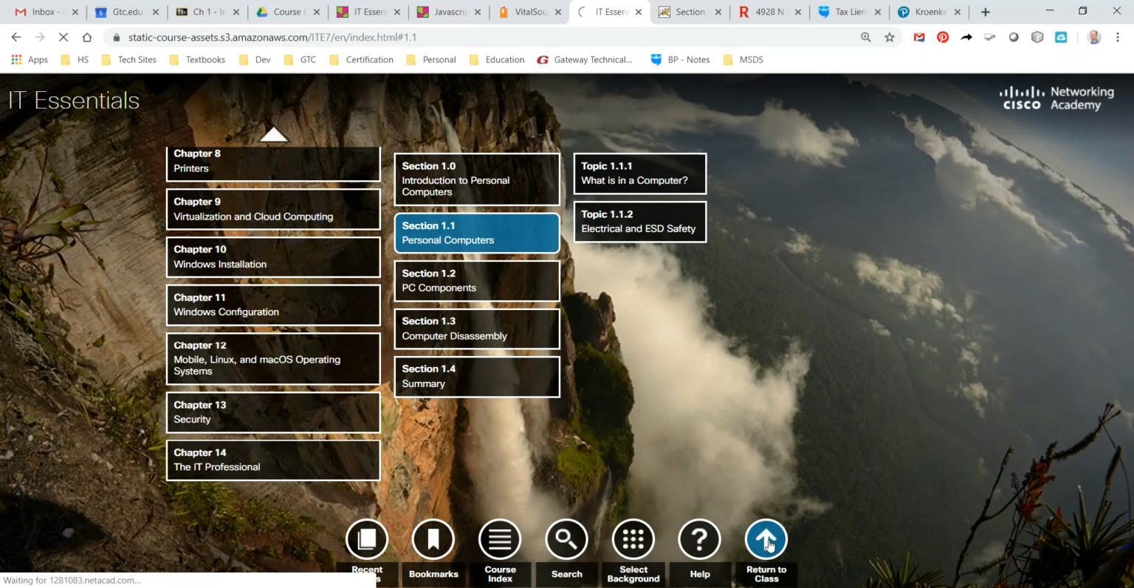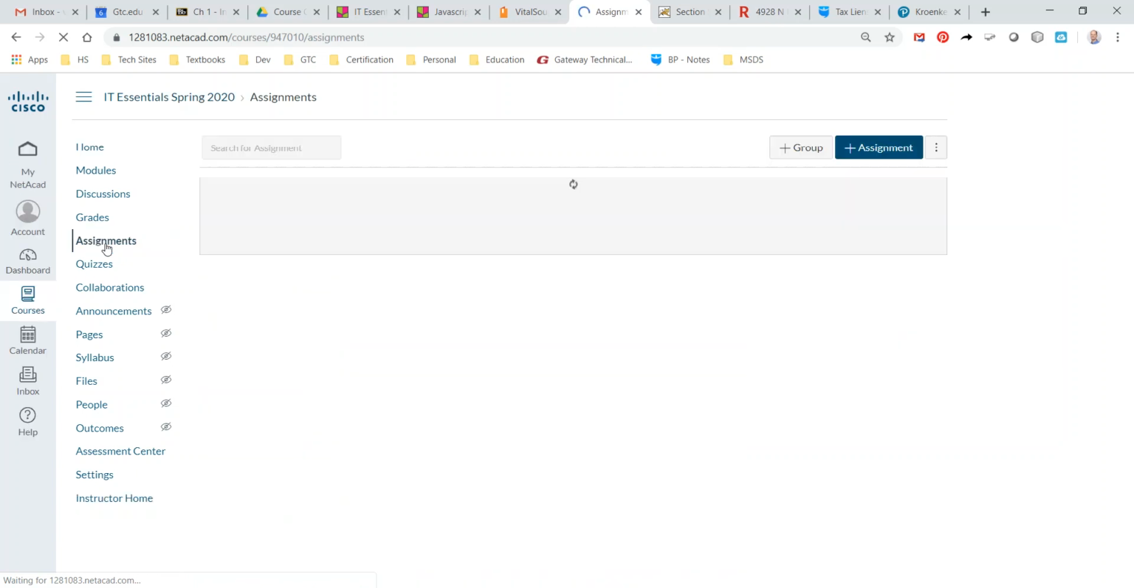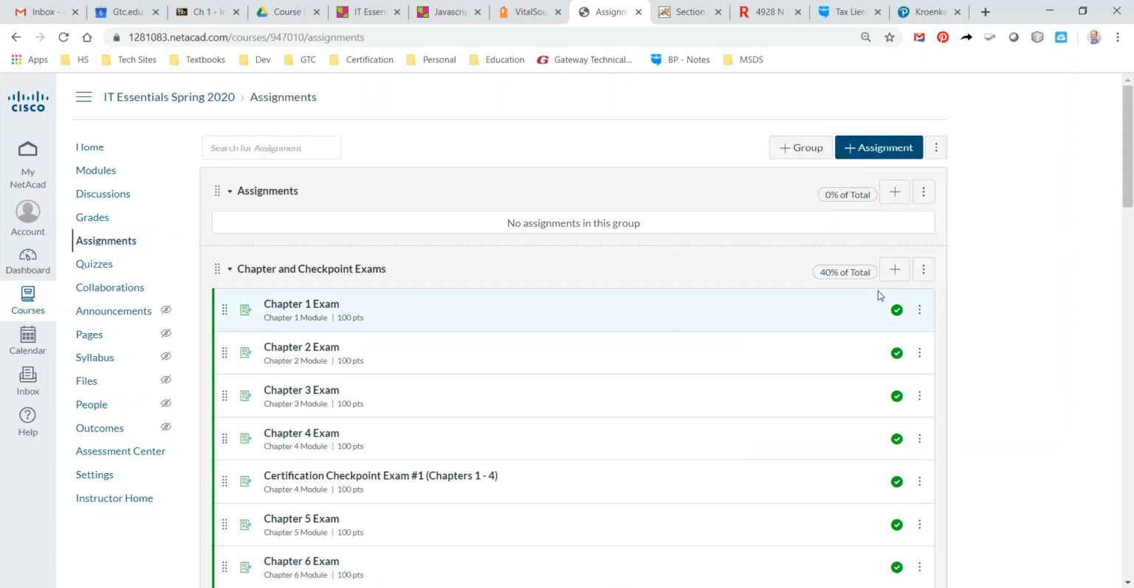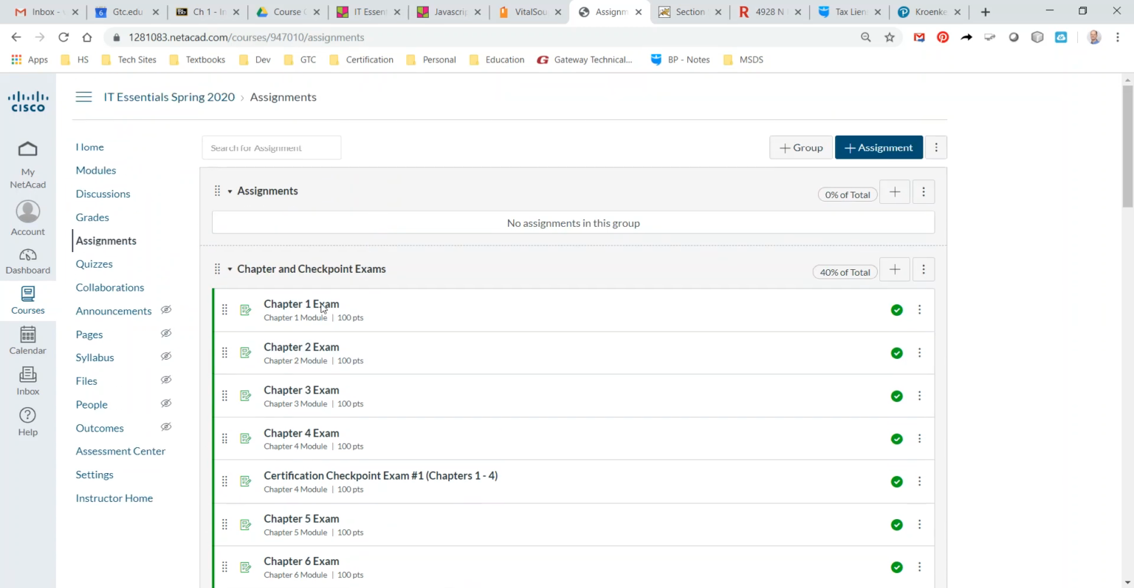If I go back to Return to Class, and I go back to my main screen, if I click on Assignments, it's going to list all the assignments for the class. And you'll see here we have Chapter 1 exam, Chapter 2. So all the exams are in here. They are all active and enabled. You can take each exam up to 3 times. And I encourage you, if you get a low score, to take it more than once.